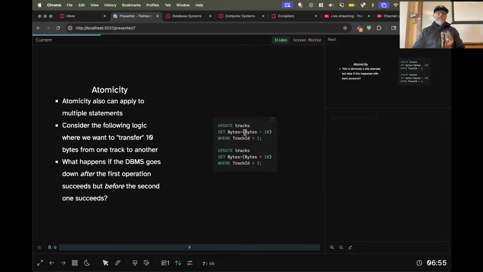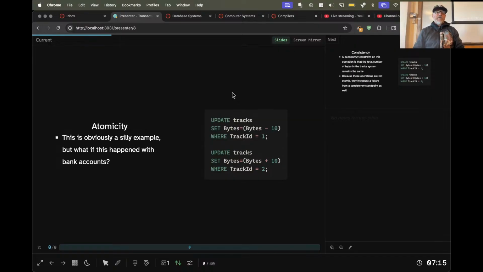And what happens if the database goes down after this first operation? What happens? Yeah, you've effectively lost 10 bytes in the overall system, right? Like 10 bytes have been removed from track 1, but they have not been successfully added to track 2.